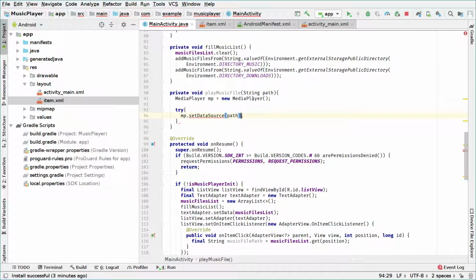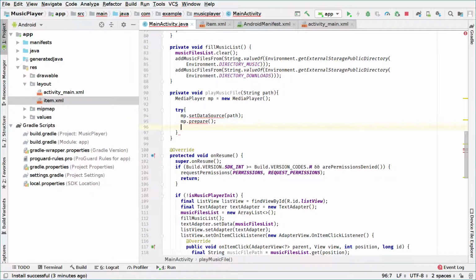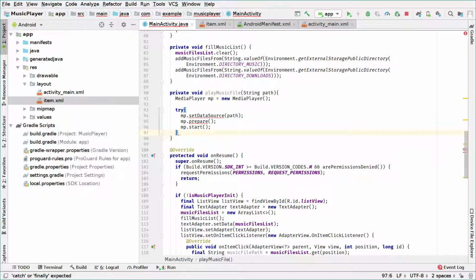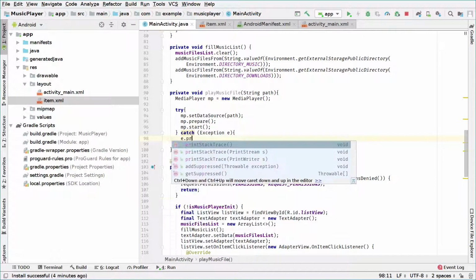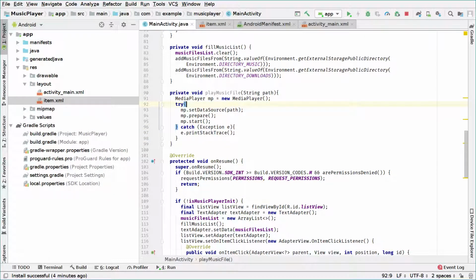Is that okay? Let me see. Okay, apparently it's okay. After this, we'll say mp.prepare, and after that we can say mp.start. So we start playing the music. And of course, after the try block, we have to catch the exception. So you can say catch Exception e, and we can ignore it, or we can print the stack trace. You can say e.printStackTrace. So now we have our playMusicFile method ready to be used.